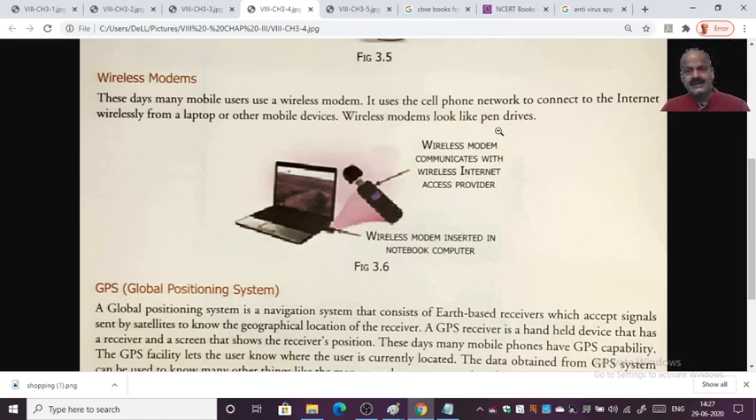Wireless modems look like pen drives. This is a wireless modem, but it looks like a pen drive. So the wireless modem communicates with the wireless internet access provider, and the wireless modem is inserted in a notebook computer. Here you will see the USB port. There you can insert your wireless modem.